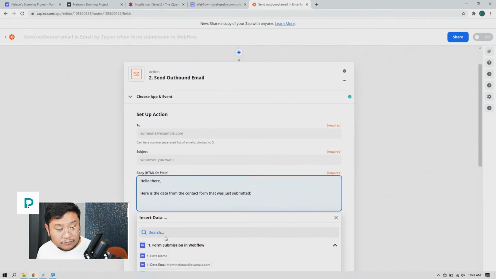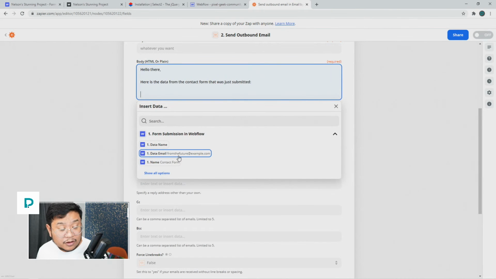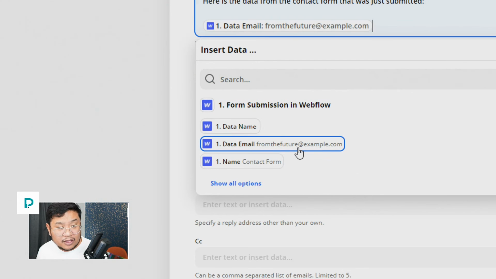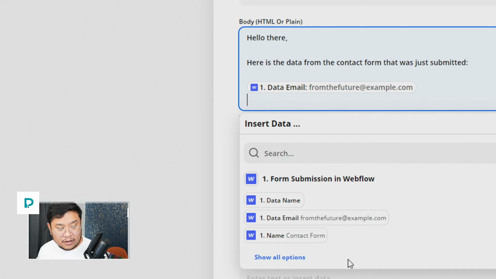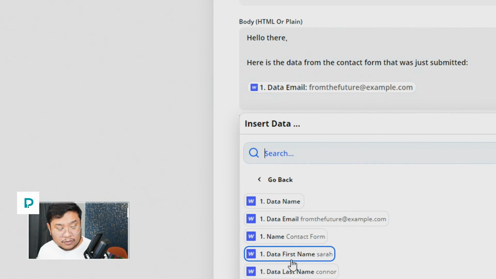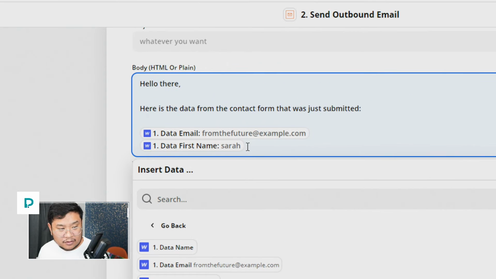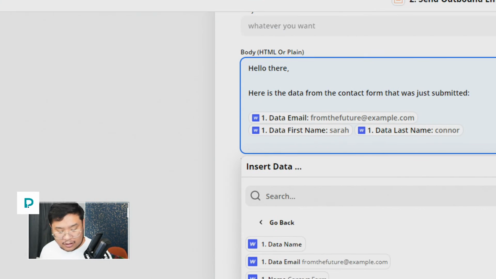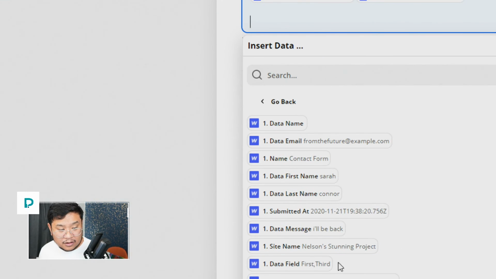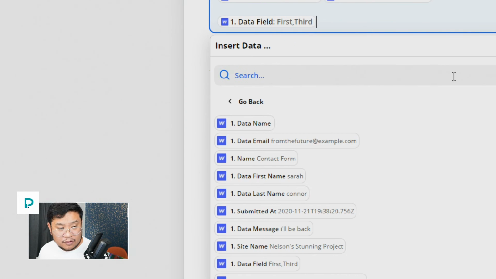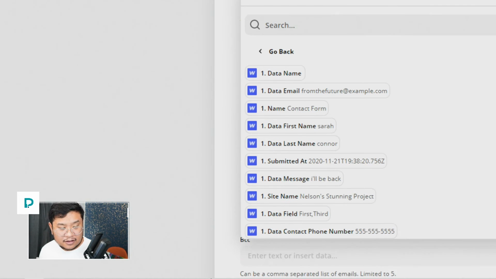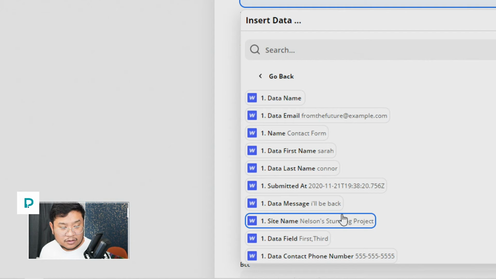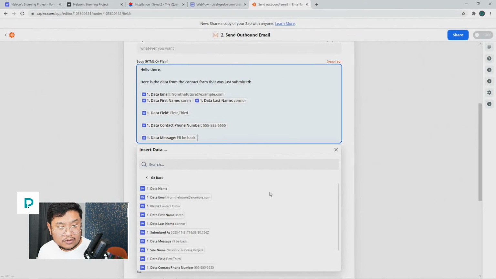Okay. And so now you can just put in whatever. Like, I want to put the name, the email of the person, and then the first name of the person, space, last name. And so you're just making a template. Okay. And then also let's put in this field right here, which is the multi-select. And then lastly, let's put a phone number. Oh, and the message. There we go. So we have all of that.